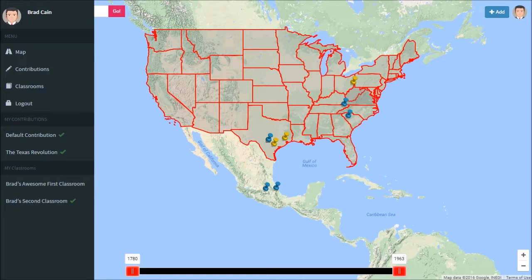We have another way to add content that I'm not going to demonstrate because of time constraints. It's a Python script that can take events from a spreadsheet as a CSV file and add them to any contribution. This will allow large-scale importation of content from external sources.